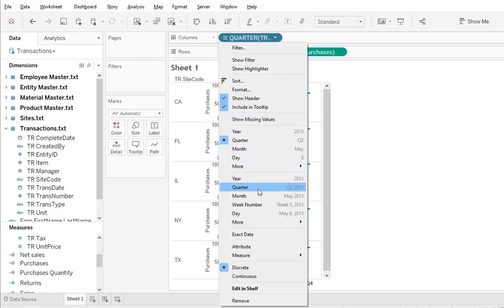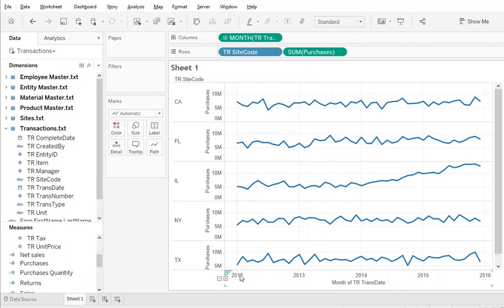Instead of that, if I want to get quarter for a specific year, I can go down into these selections: a quarter for a specific year, month for a specific year, for example. So now each of the points here is a month in a specific year that I'm grouping by. So I'm getting monthly total purchases over time for each site.